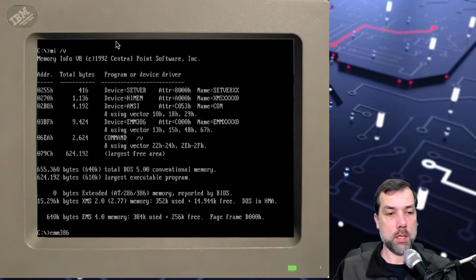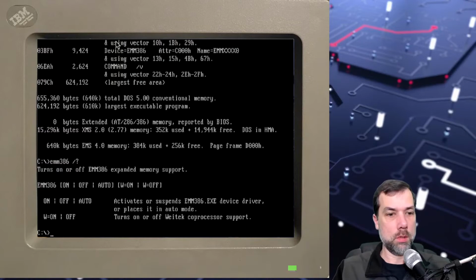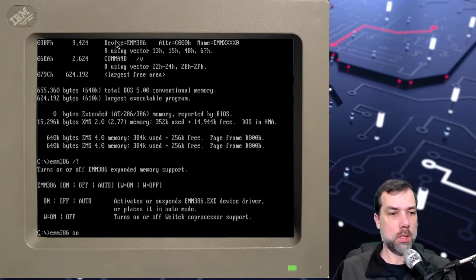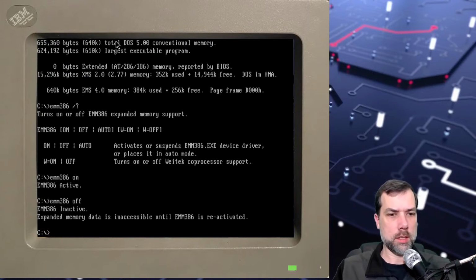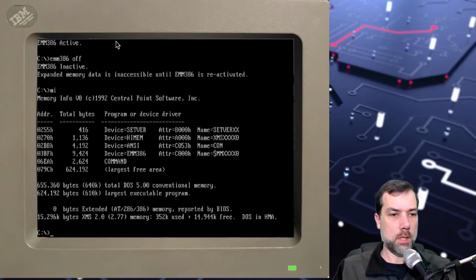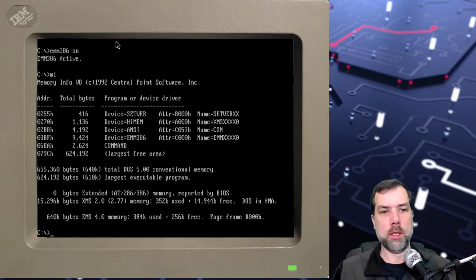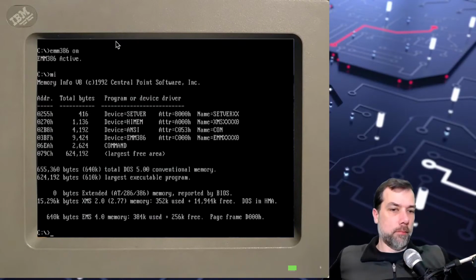EMM 386 is where we left off. We had to install the device driver to get it to be interactive. EMM 386 on, which it is on. Turn it off. Expanded memory data is inaccessible until EMM 386 is reactivated. MI, and it's gone. And it's back. And some of it is already used again. Okay.